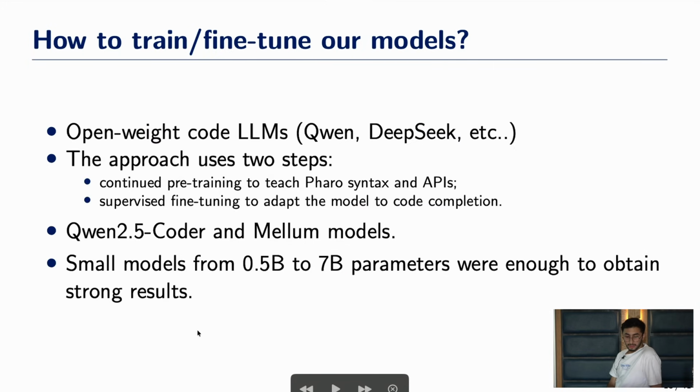So in order to achieve these things, what we did was train and fine-tune a model to be able to do multi-token code completion. We chose an open-weights code LLM, the Chinese one. More specifically, it was a Qwen 2.5 Coder and a Mellum model. Mellum is a model from JetBrains. It was pre-trained on I don't know how many trillion tokens, but a lot.